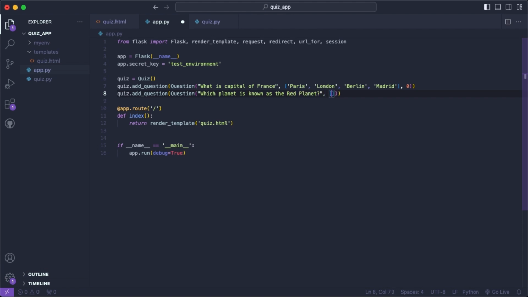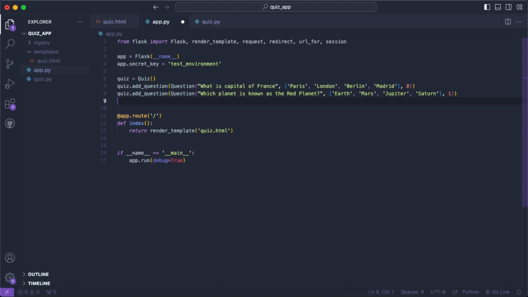And then we will create another list, and we'll say Earth, Mars, Jupiter, and Saturn. And then we will pass in the second index, which is number 1, so Mars. And then we'll say quiz.addQuestion, and then another instantiation of the question.